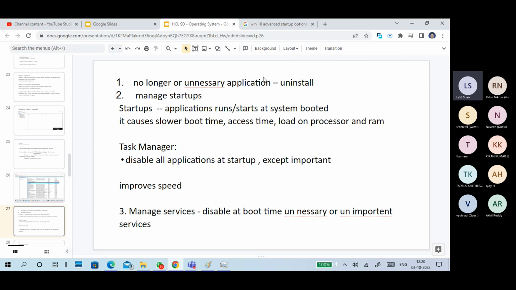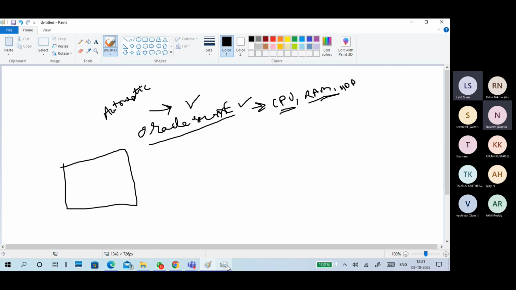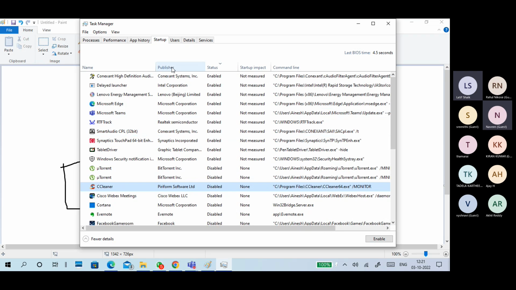Okay, in general, first of all, when your system becomes very slow, it is better to uninstall no longer needed or unnecessary applications on your PC. Then manage the startups. What is managing the startups? Even if some applications are required and you are using them, go to Startup, right click the application and disable it. If you require it, then enable it. If you don't require it, you can disable it. What is the advantage of it?